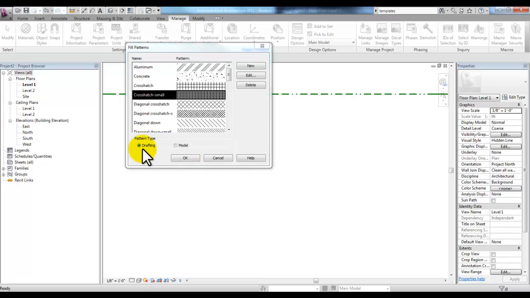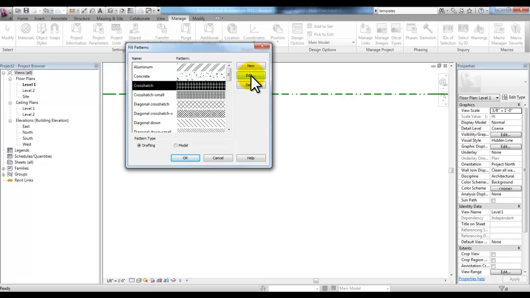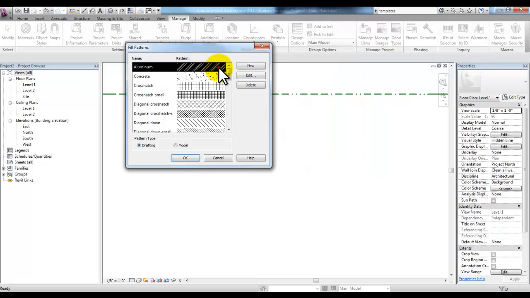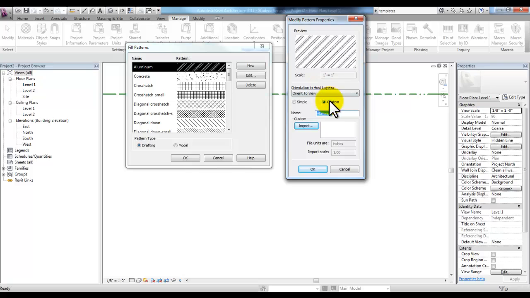With both drafting and model pattern type, if you highlight the pattern and pick Edit, you'll see that some of them are using the simple customization and creating lines at a specific angle that either are parallel or cross each other. And others, when you highlight them and pick Edit, are using a custom imported file. So let's take a look at those custom imported files.